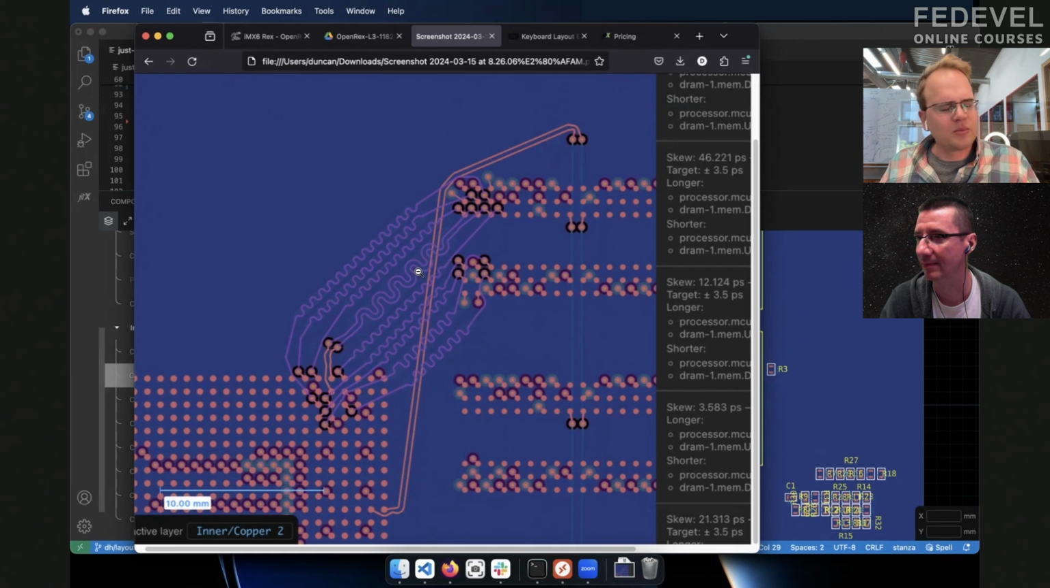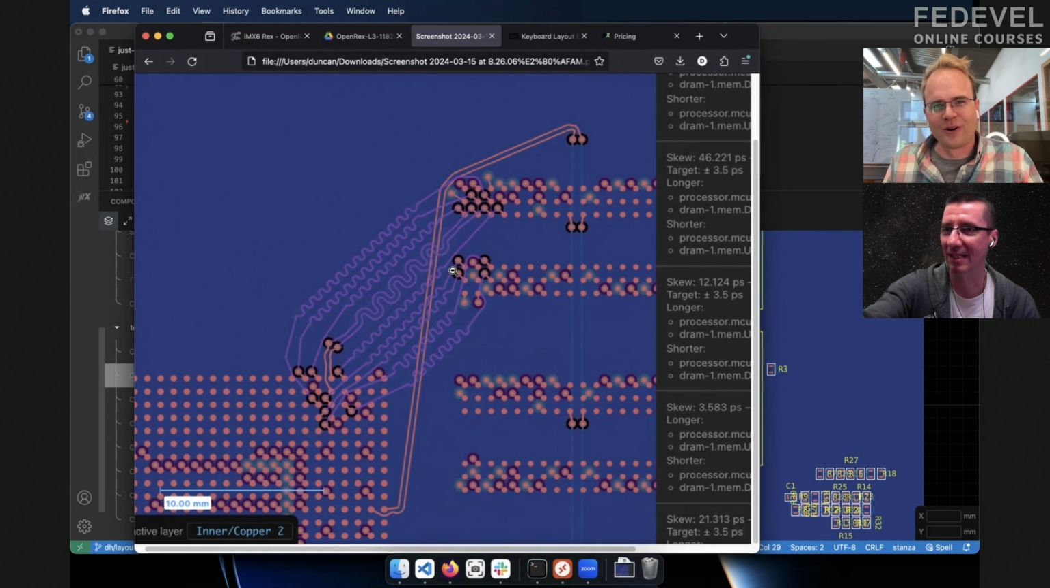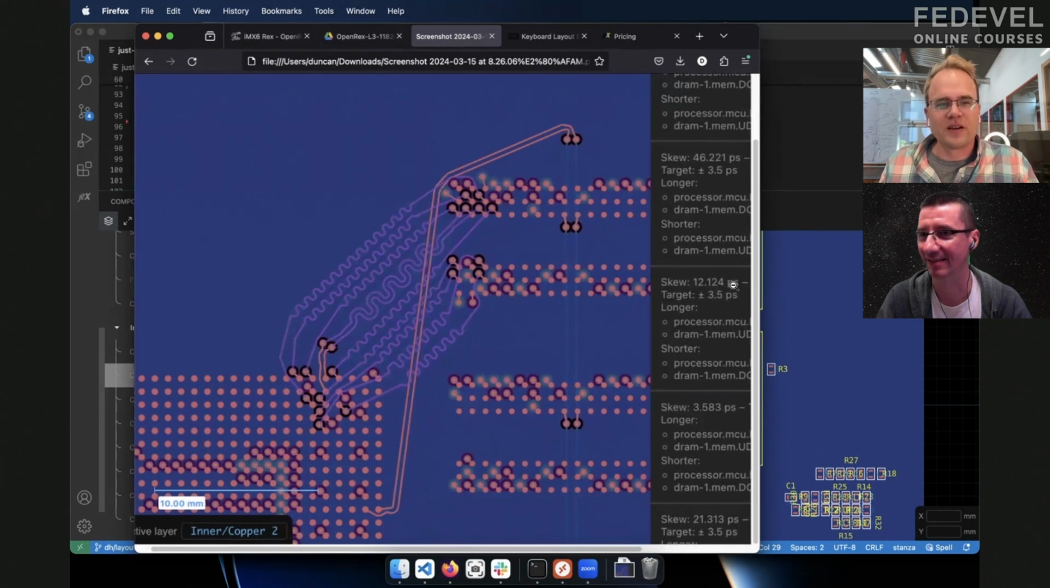Do you remember what the timing constraints between the DQ are? Usually I put 10 or something. I think these are going down to like 3. So it's plus or minus, very thorough. 3.5 picoseconds. Yeah, and that's what it looks like once you get all the length matching in.